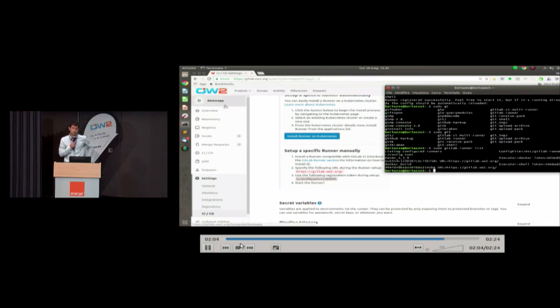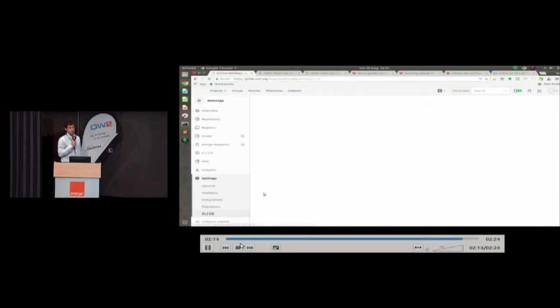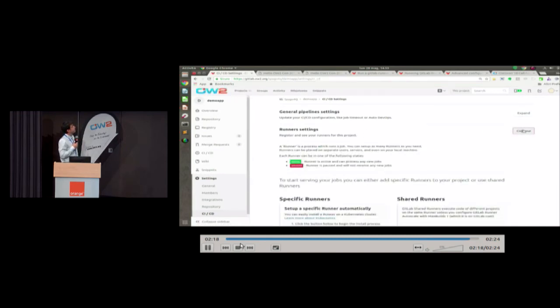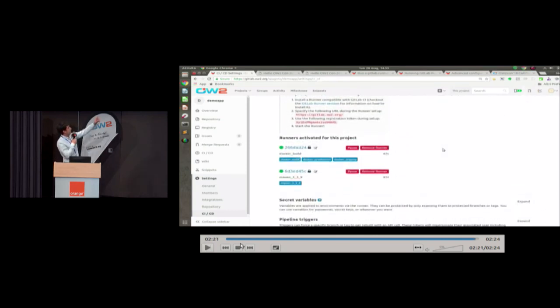So now I have configured these 2 agents, and we can find them also on the GitLab OW2 website. Okay. Here you can see Docker build and Maven 339. So now we are ready to define the pipeline.